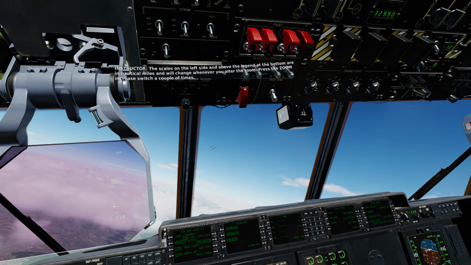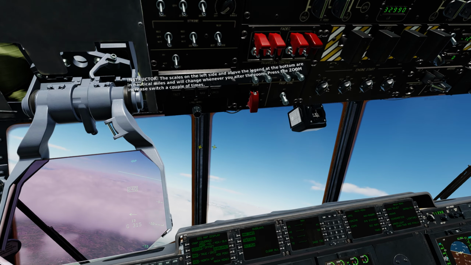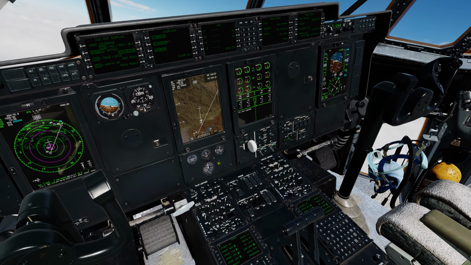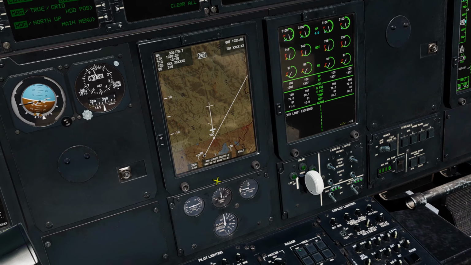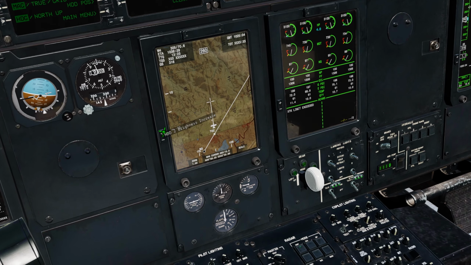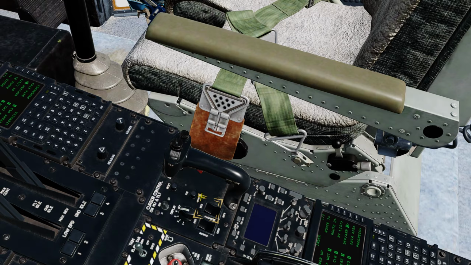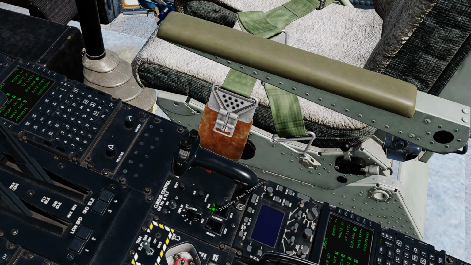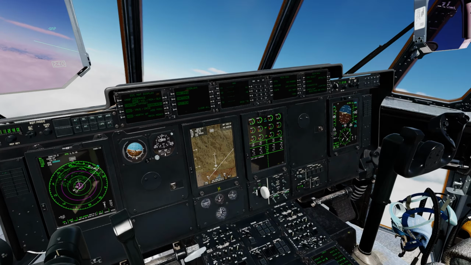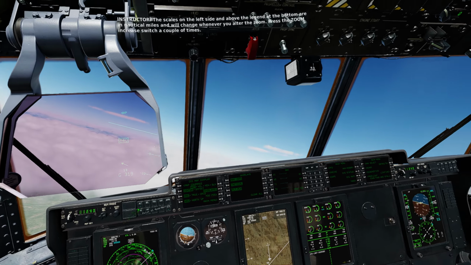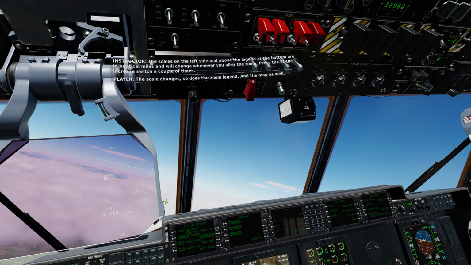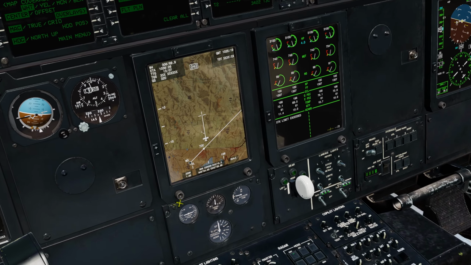The scales on the left side and above the legend at the bottom are in nautical miles, and will change whenever you alter the zoom. Press the zoom increase switch a couple times. The scale changes, so does the zoom legend, and the map as well.